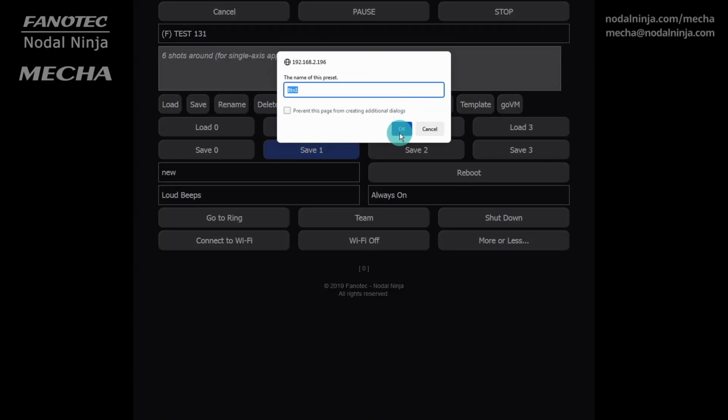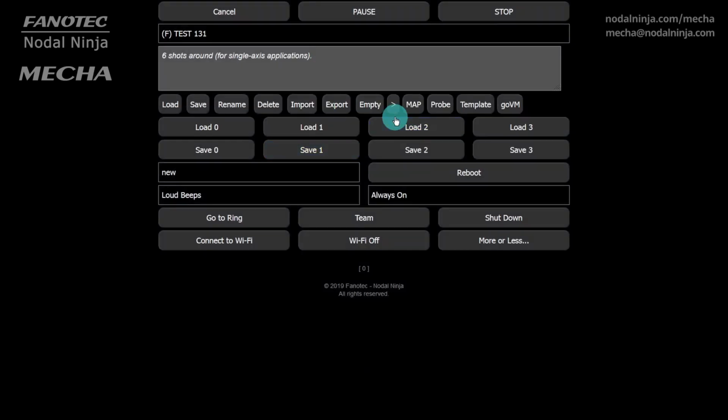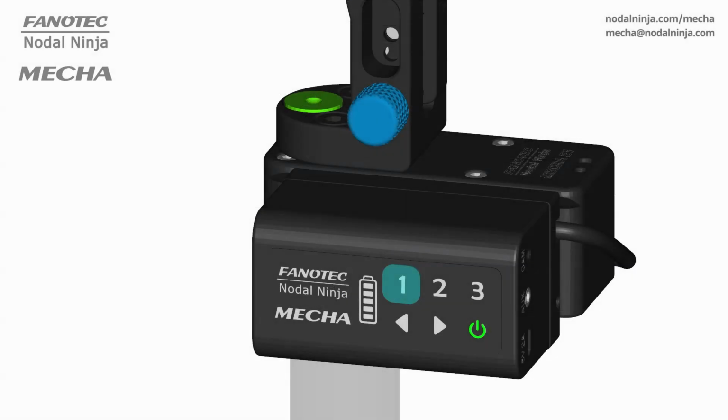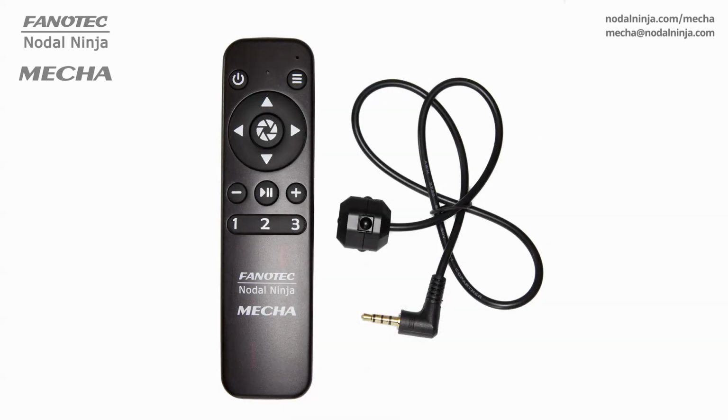The preset saved using the Save 1 button can be loaded with the Load 1 button. Also, a preset assigned to a button can be launched by simply pressing that button in either the right or left arrow button of MECHA. That is of great help if Wi-Fi is turned off, or you don't want to access the user interface for some reason. The equivalent remote commander buttons can be used as well.